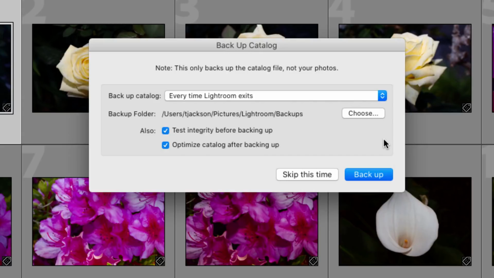I've had it happen, I think, twice in over 10 years, but it does happen. And if you're running these backups regularly, it's not that big of a deal because you can just go pull the backup to replace the corrupted one. So you definitely want to be doing this. Plus, when you run the backup, you can run this optimization for your catalog too, which is good.